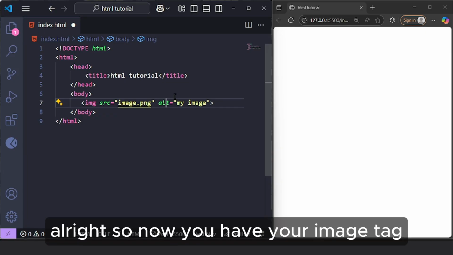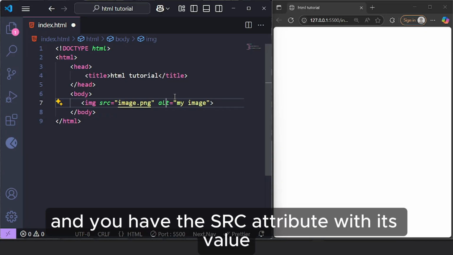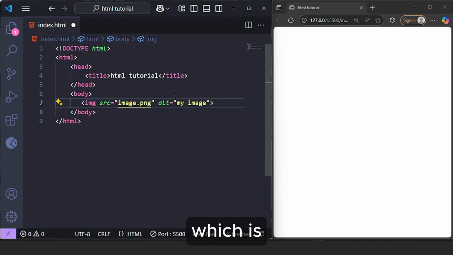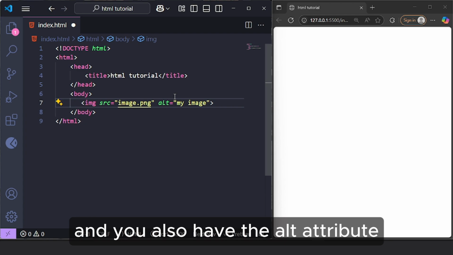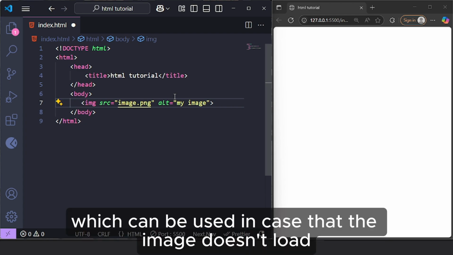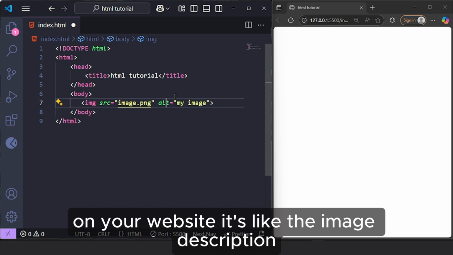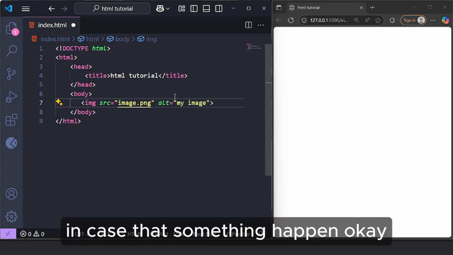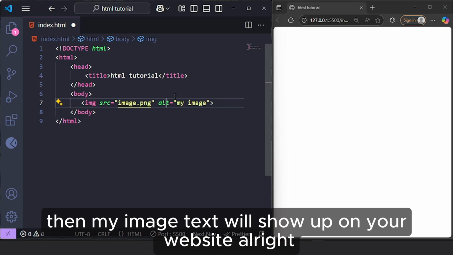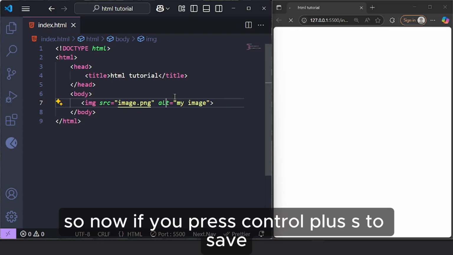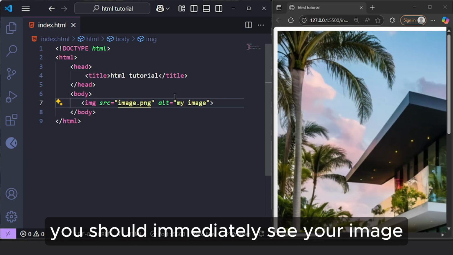All right, so now you have your image tag and you have the src attribute with its value, which is the image that you want to display on your website. And you also have the alt attribute, which can be used in case the image doesn't load on your website. It's like the image description in case something happened. Let's say the image cannot load on your website, the my image text will show up. All right, so now if you press Ctrl plus S to save, you should immediately see your image.